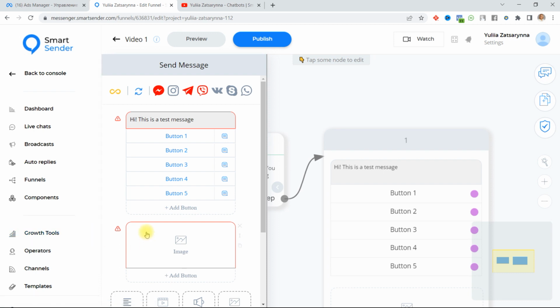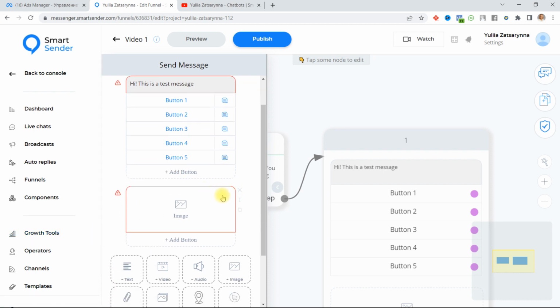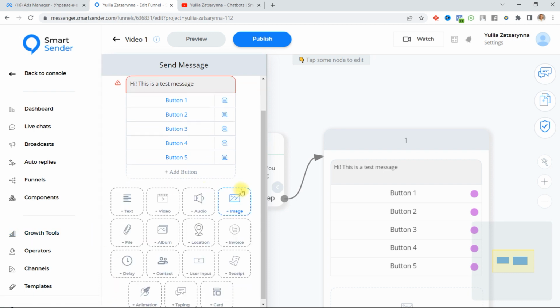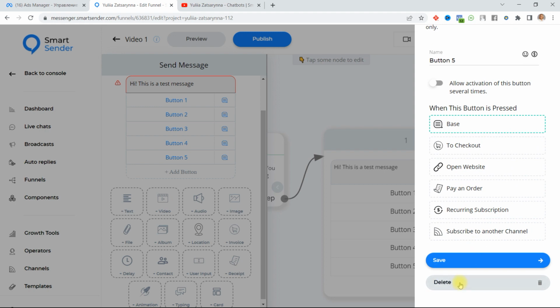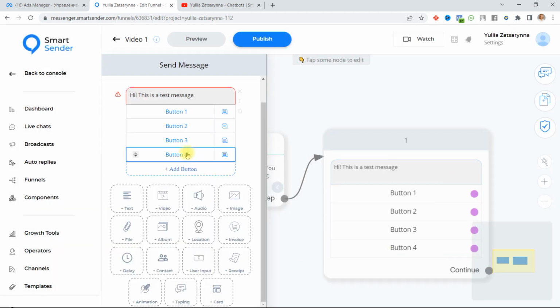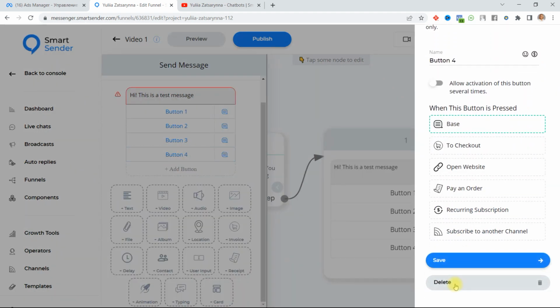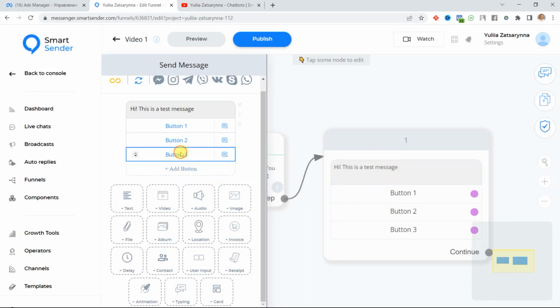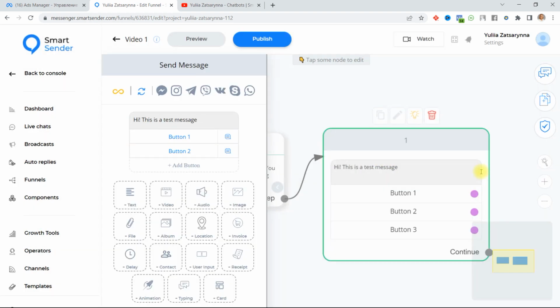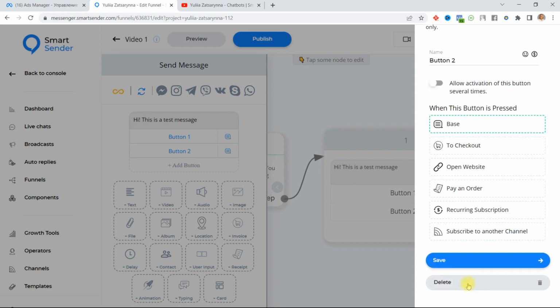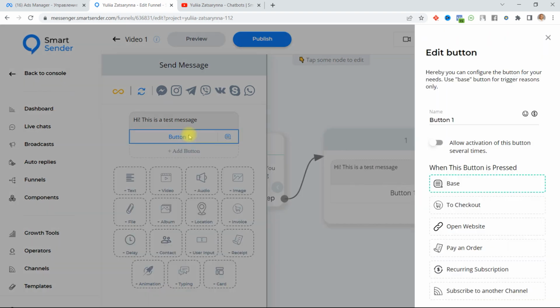For example, if you need to delete this block, I click in here, deleting. Okay. If I need to delete a button, I click on the button and I am deleting this button. 1 button, yes, 2 and 3, okay, and 4 button. Okay. Each button can have different options.